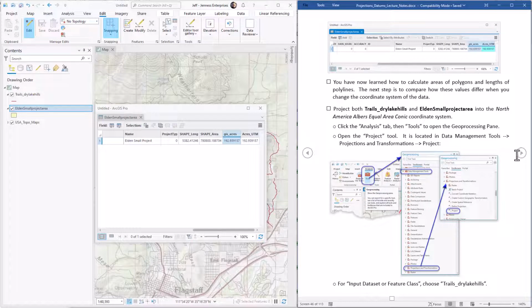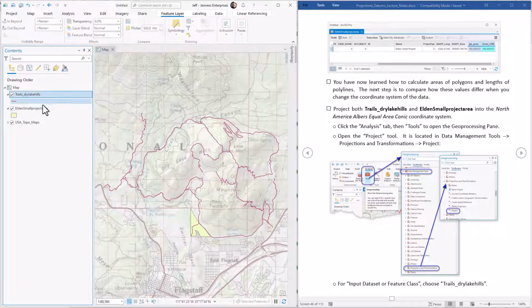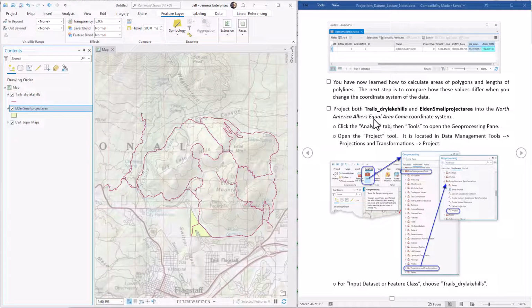Okay. Let's scoot forward a little bit. All right, so next part of this lab, now we have learned how to identify the coordinate system of the data, and we've learned how to calculate lengths and areas in that coordinate system. So next I want to show you how to project data into a new coordinate system. We're going to take both of these and we're going to project it into the coordinate system called North American Albers Equal Area Conic. To do that, we have to use the tool called Project.